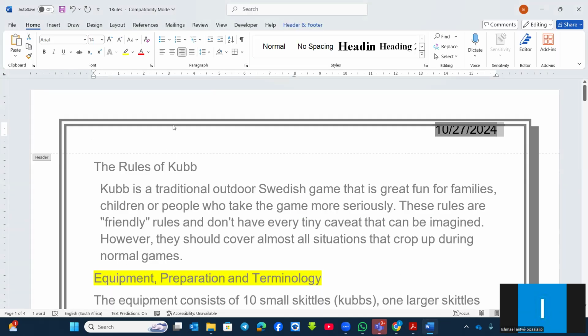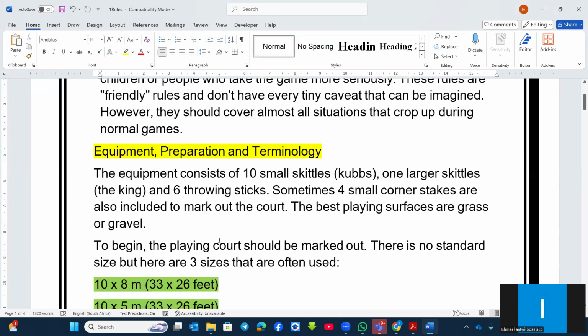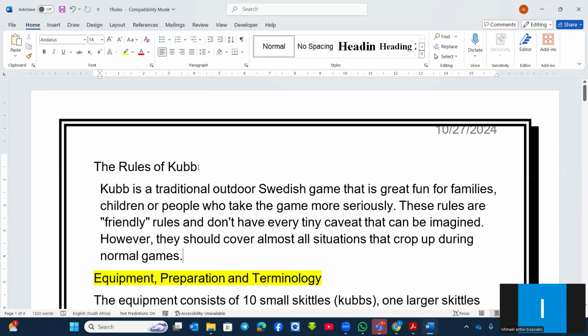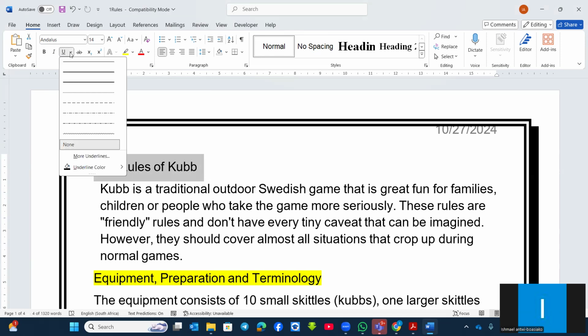So to get out of the header and footer, go to the document and double click. There's a heading here that we must double underline. You select it and you see underline. You choose the double line.